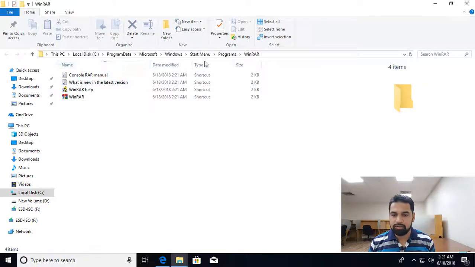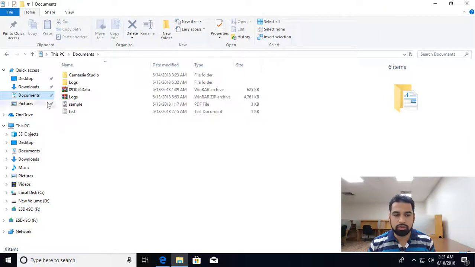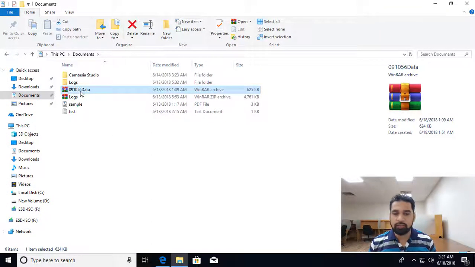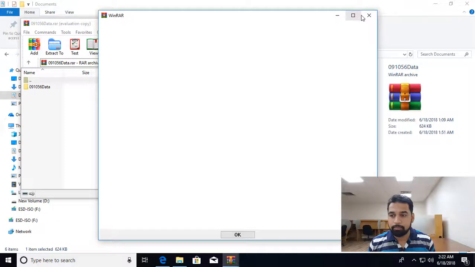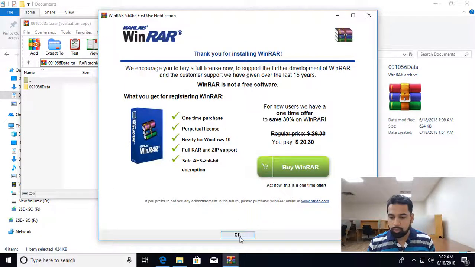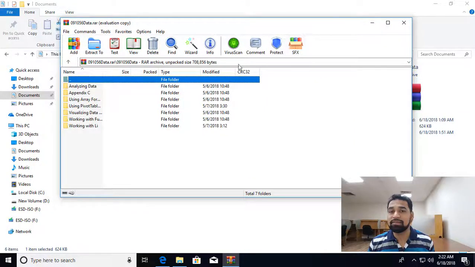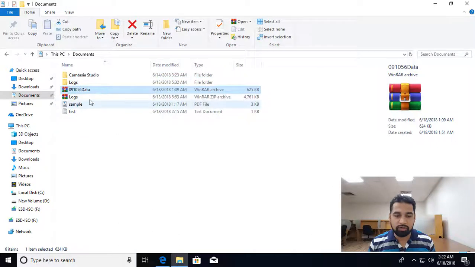So you can see it has opened the location where it has put the Start menu. Now if I go to Documents, you can see that this file was a RAR file. It's an archive for WinRAR. It can be opened with WinRAR. If I double click on that and it's opening for the first time, I don't want to buy. Okay, so you can see the contents of that WinRAR file.